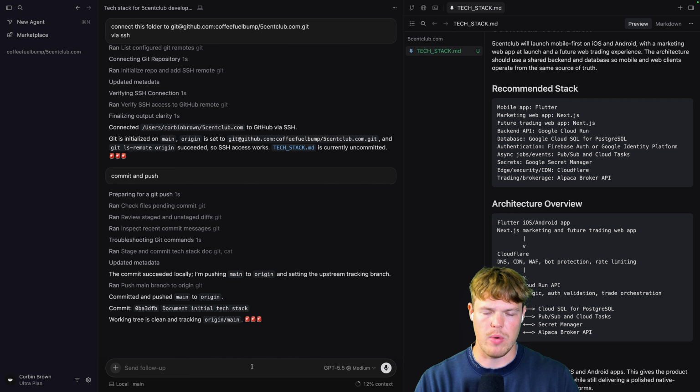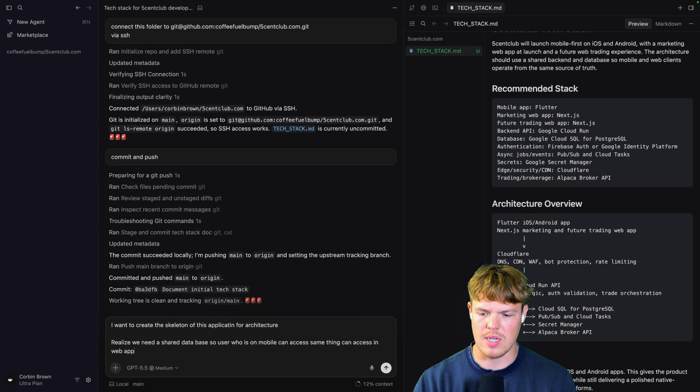What I like to do when starting a fresh project is create the skeleton first. So I'm going to say, I want to create the skeleton for this application for the architecture. I'll show you what a skeleton is pretty soon here. Realize we need a shared database so the user who is on mobile can access the same thing a user can access on web app. This is just nuanced to my specific tech stack, which is going to be a brokerage. Users that make a trade on their phone should be able to see that trade on the website as well.